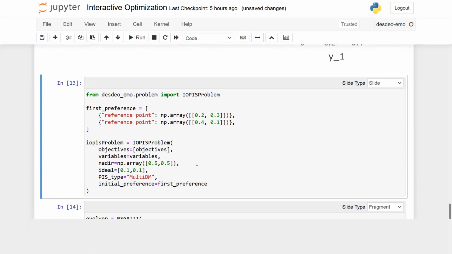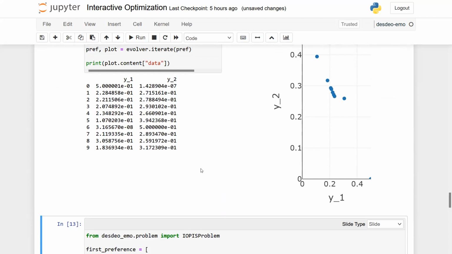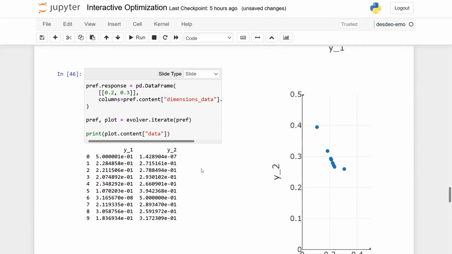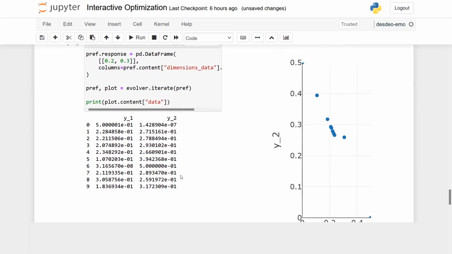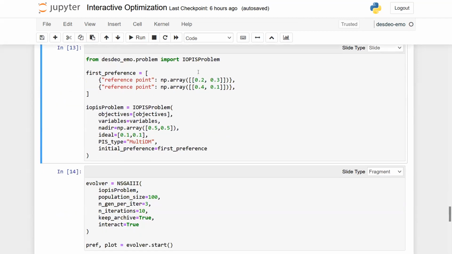Alternatively, we can try to use a different kind of preference. And instead of relying on an evolutionary algorithm to do this interaction, what we might do is change the problem formulation a bit, perhaps. Maybe incorporate the preferences directly in the problem formulation. One way of doing that is something called IOPS.